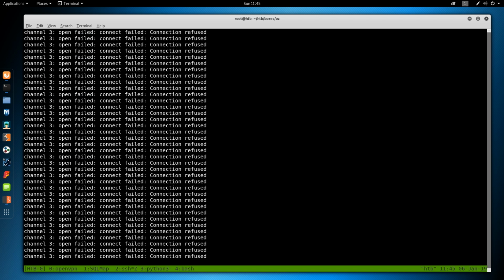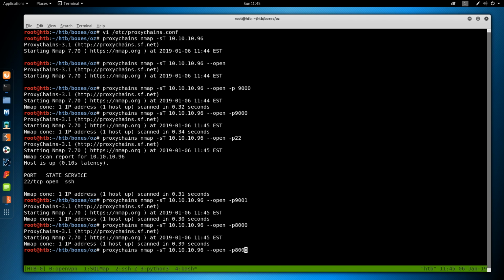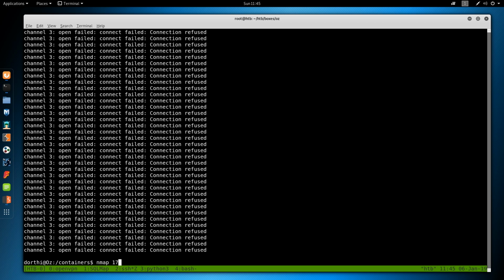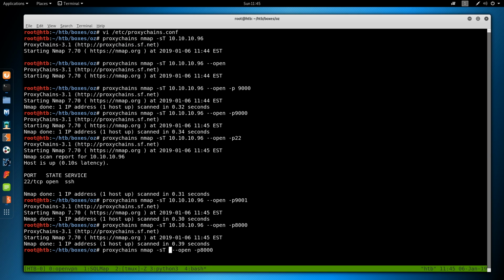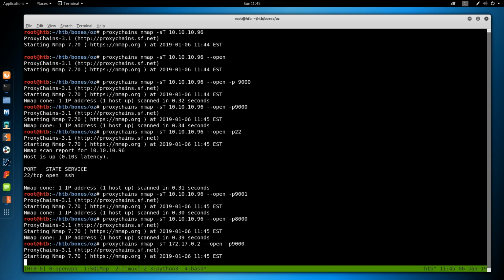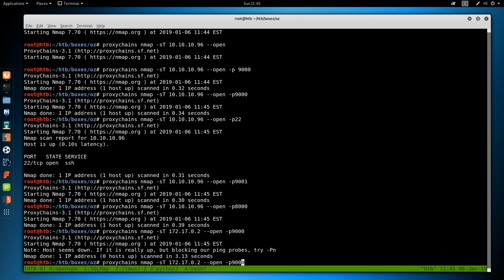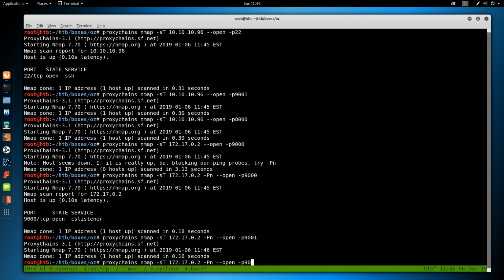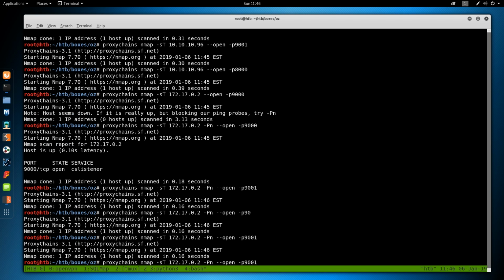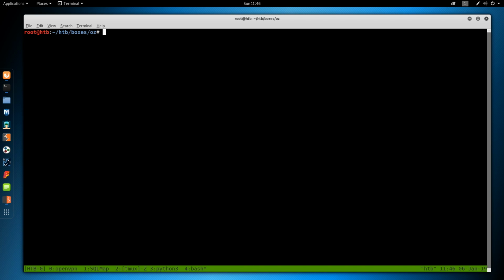Let's go back to our SSH and do nmap. Oh, it's 172 whatnot. We have to do that. 172, this is the IP we want: 172.17.0.2. So let's try port 9000. Try doing -Pn. We get that port is open. If we do other ports, they are closed. So we know our nmap is now successfully configured to go through proxychains.